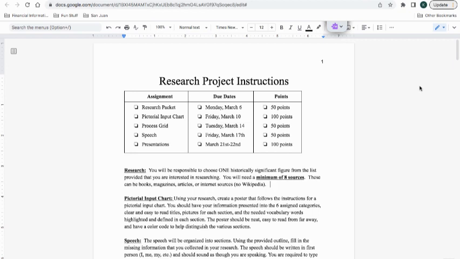And if you look at Google Classroom, I've actually already told you what person you are responsible for researching. So please make sure you look there to see who you are in charge of. All right, so this research project has multiple steps. You can see here that you have your research packet, a pictorial input chart, a process grid, a speech, and your presentation. So this is in order of deadline. You notice the deadlines are listed here for you. So if you want to take a moment to look at a calendar, feel free to do so. And then the point spread is here.